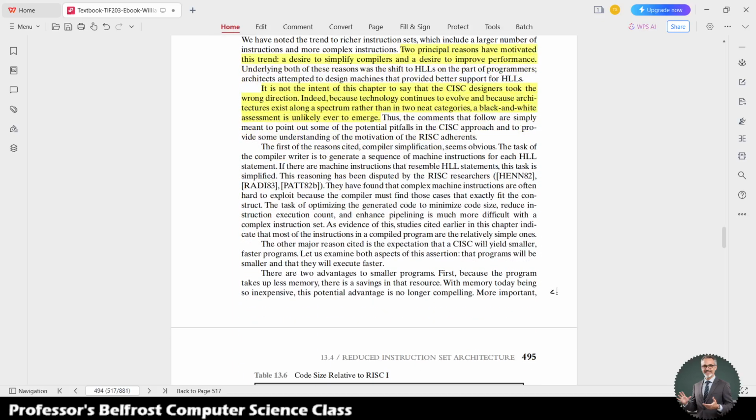So, let's see. The first reason is that compiler simplification seems obvious. The task of the compiler writer is to generate a sequence of machine instructions for each HL statement. And if there are machine instructions that resemble HL statements, then this task is simplified. Okay. The other major reason cited is the expectation that a CISC will yield smaller, faster programs.